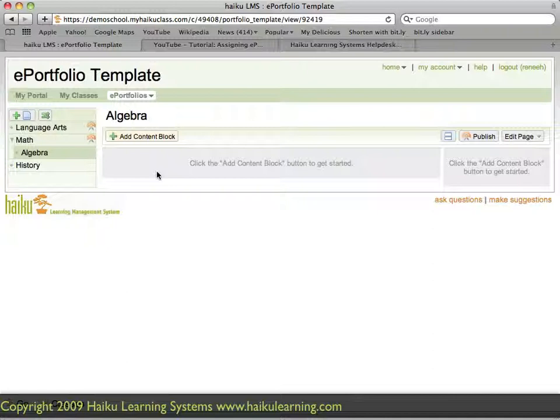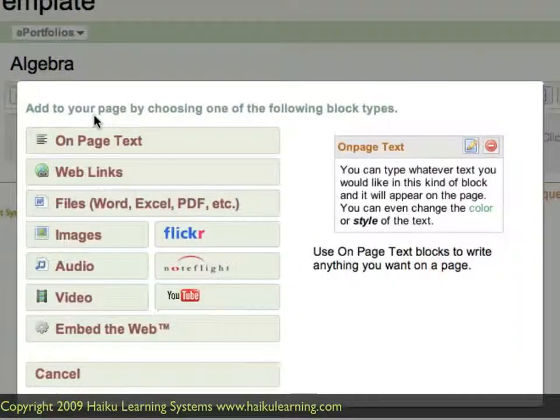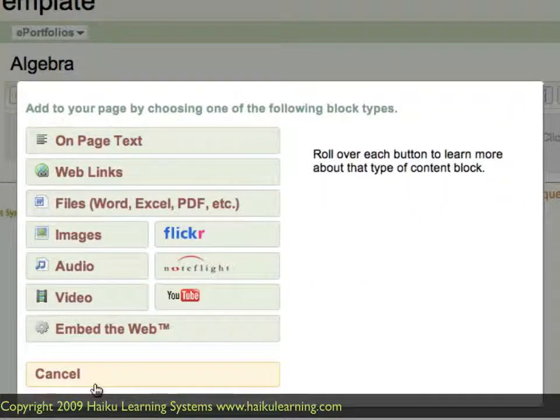At this point, if I wanted to put standard text on a page so that students had instructions or other details, I could do that by adding a content block. So to do that, just like within a page in my Haiku class, I would click Add Content Block. And here I have very similar options to what I'd have if I'm setting up an actual class website. For this tutorial, we won't walk through those steps since you've likely seen that elsewhere. So I'm going to go ahead and cancel.